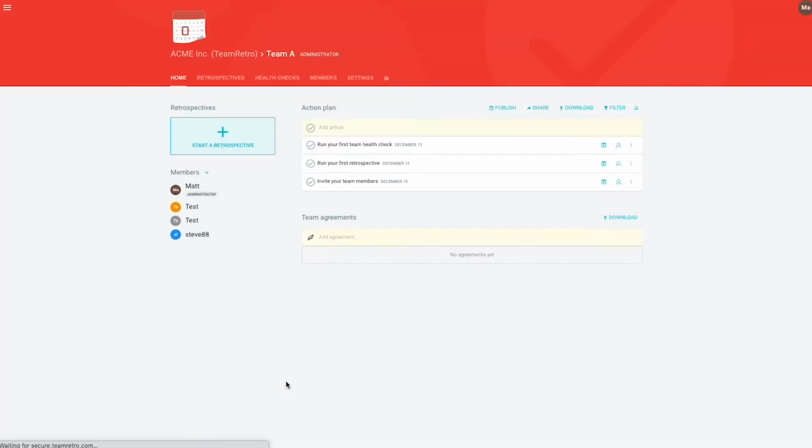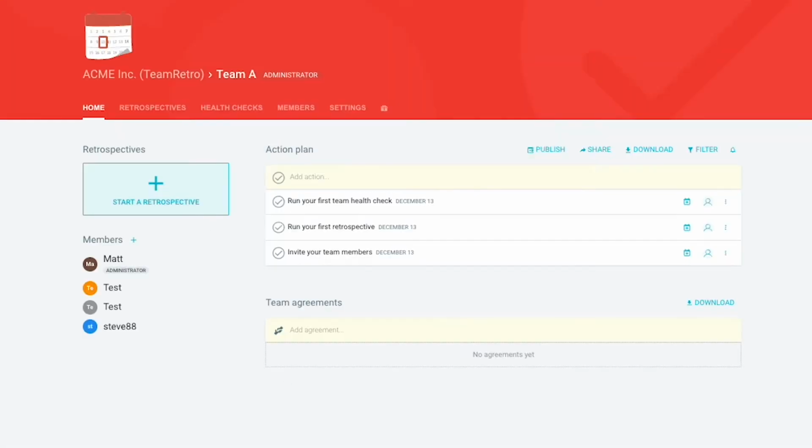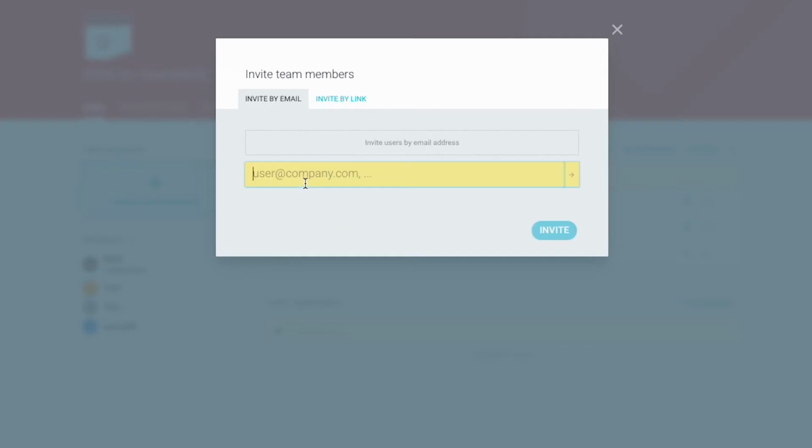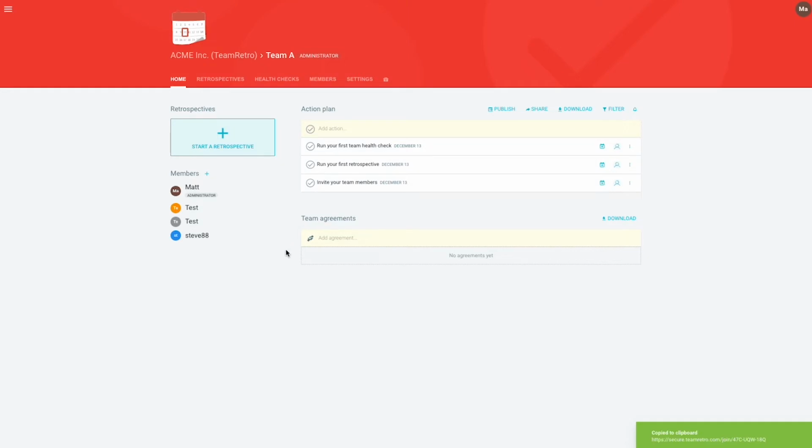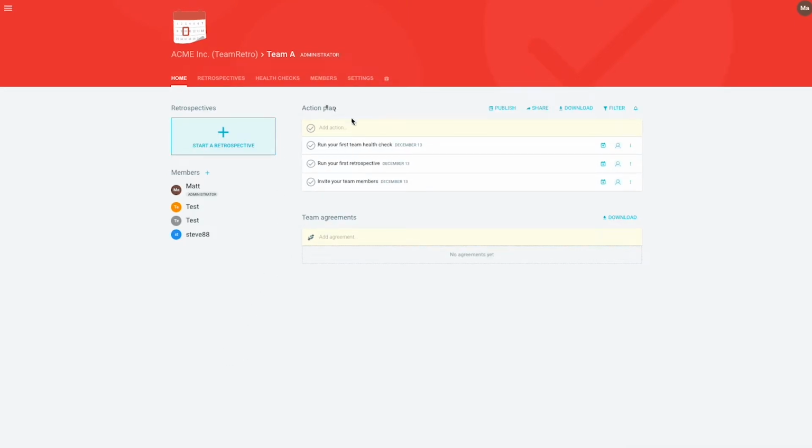When you click on a team, it will show you the team's dashboard. You'll see a list of team members and their roles. Their roles can be changed at any time, so you can decide who gets to invite other team members or create and run retrospectives.